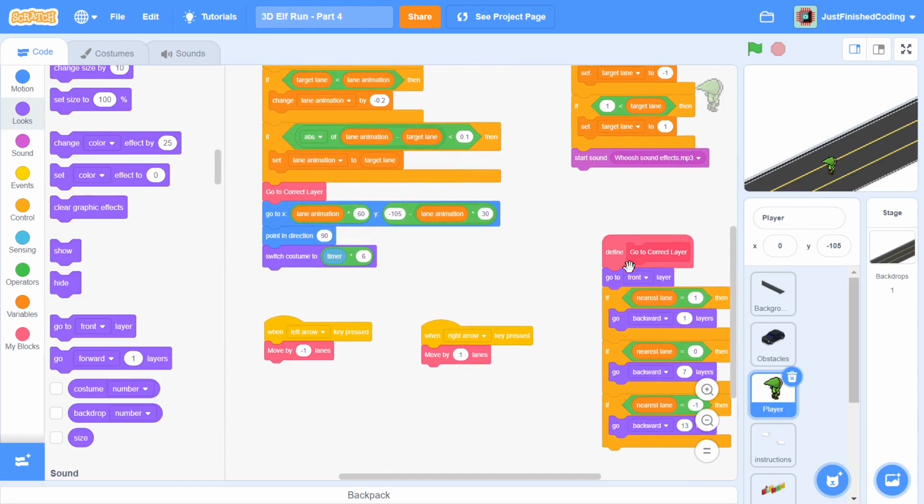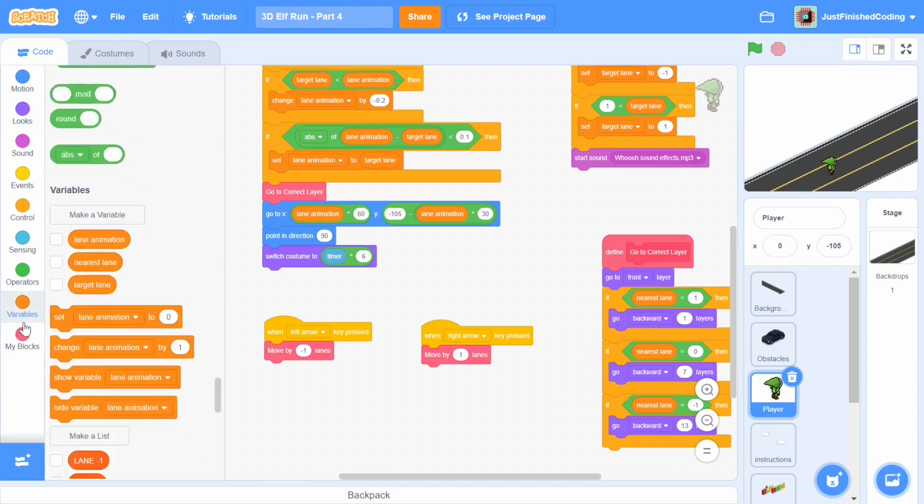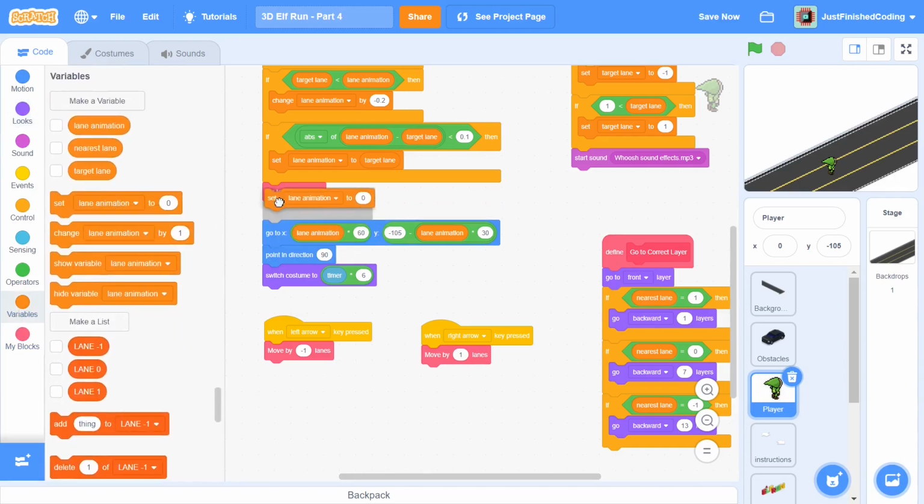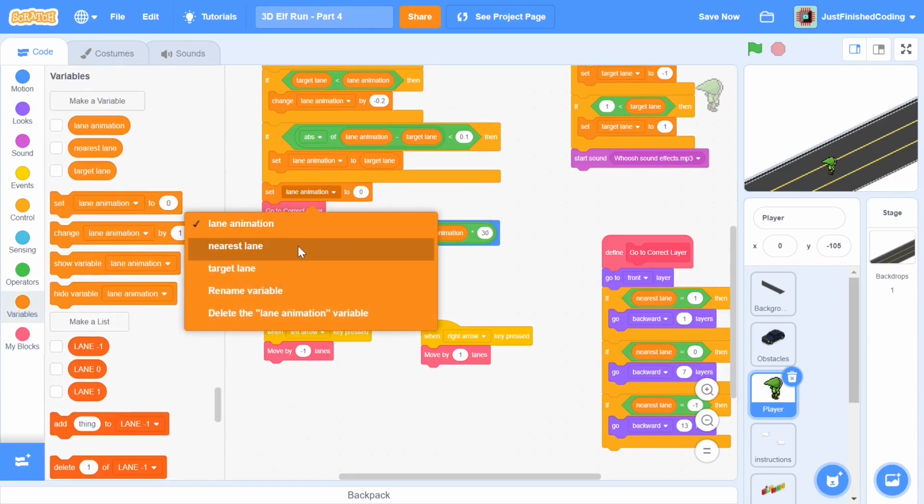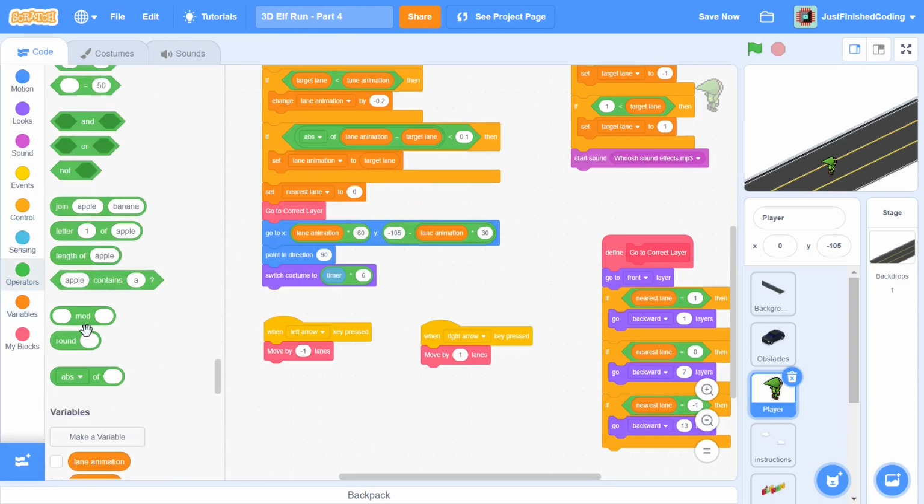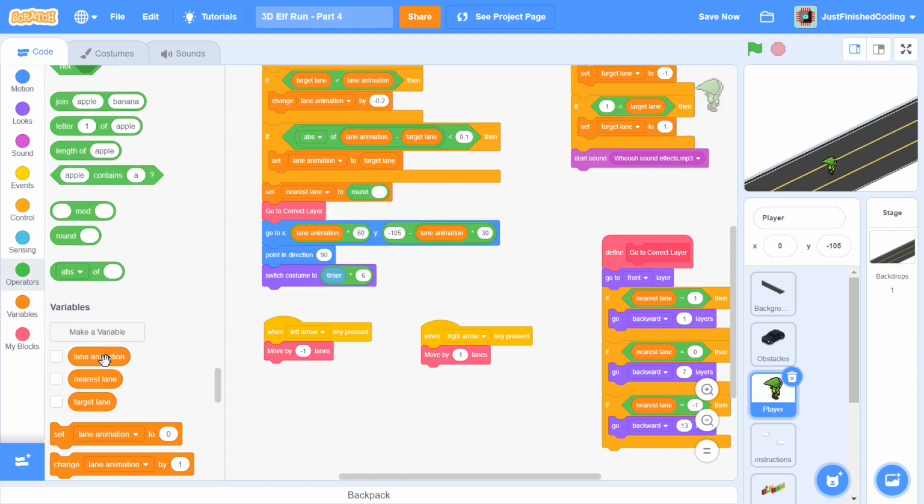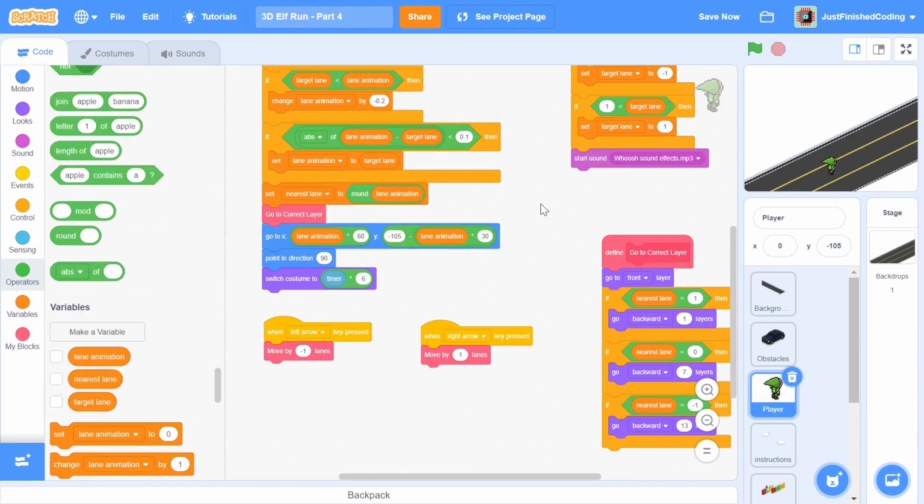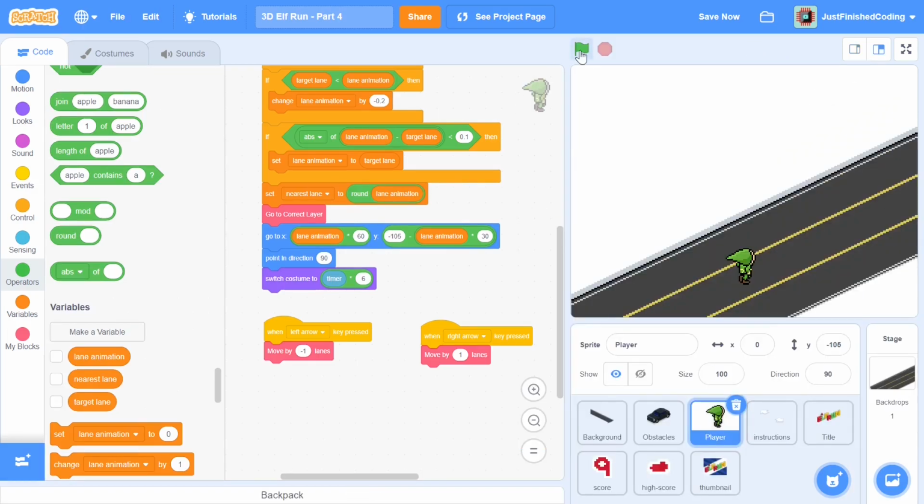And now we need to make sure that the nearest lane is always set up properly. And it's going to be just one line of code. It's very simple. So we can set nearest lane here to be round off. So you can just grab a round from the operators category and you can say round off lane animation. And this is going to be it. Very simple, but it's going to work out perfectly.